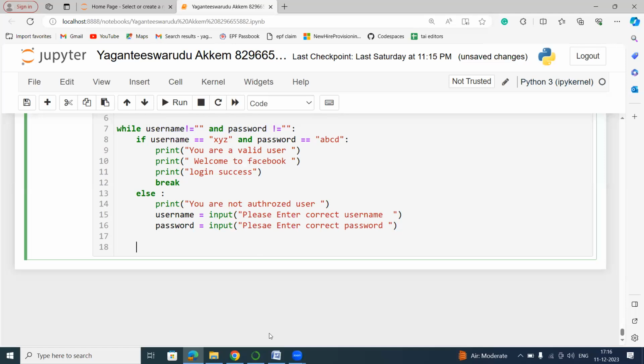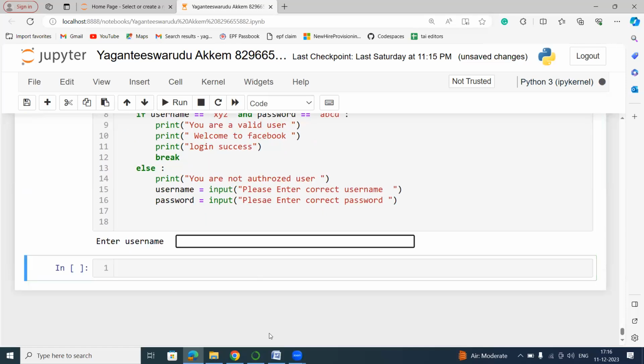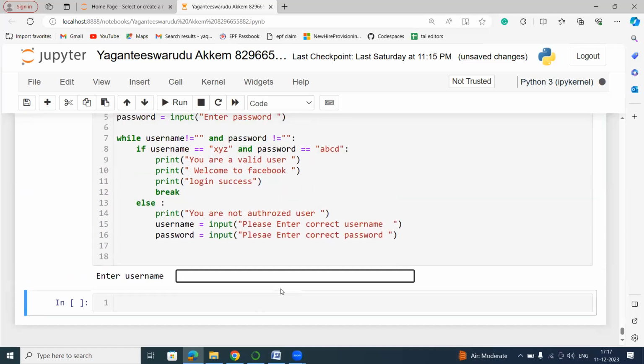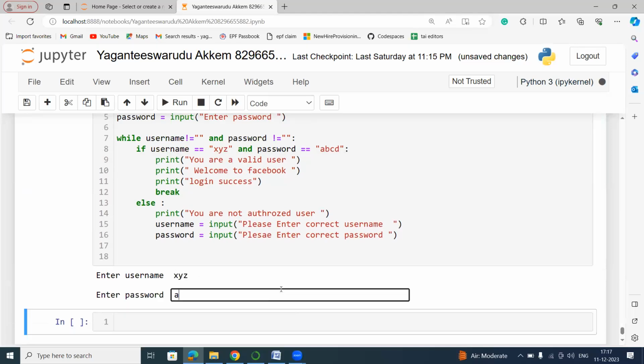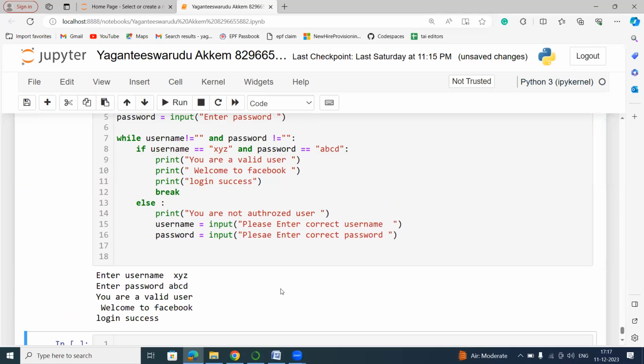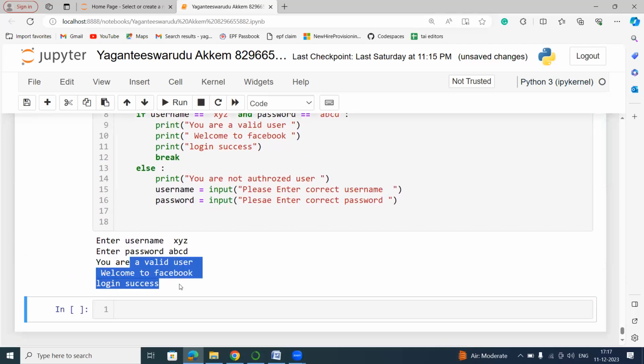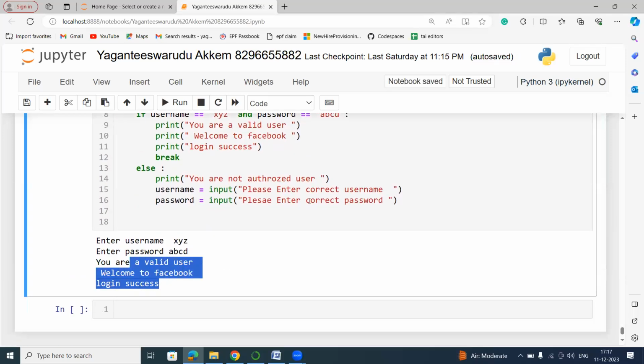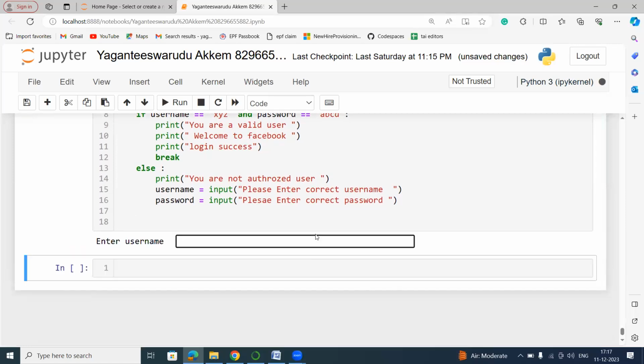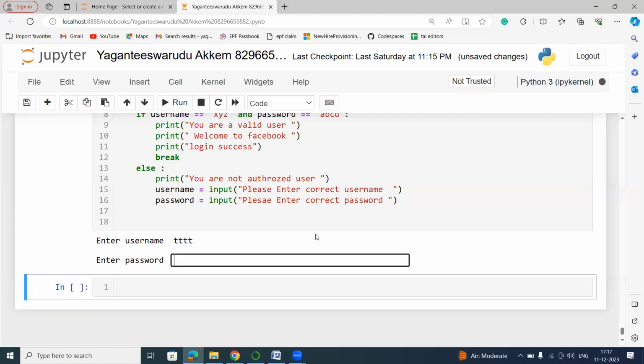So see here, enter username. First time directly I'm entering XYZ as username and password ABCD. At the first attempt itself I'm writing the correct username and password. You can see, you are a valid user. Welcome to Facebook. Login is success. And let us say I am entering a wrong username and wrong password.